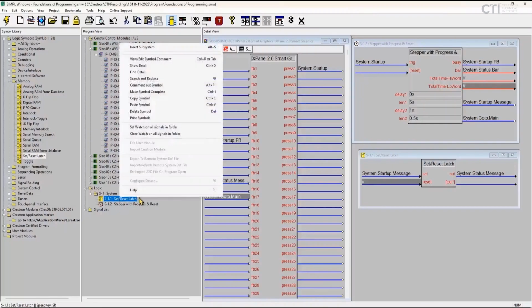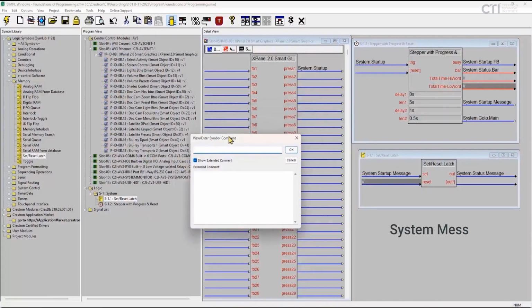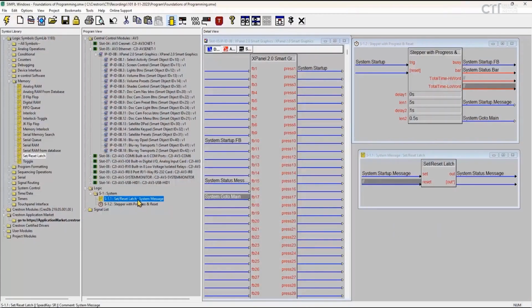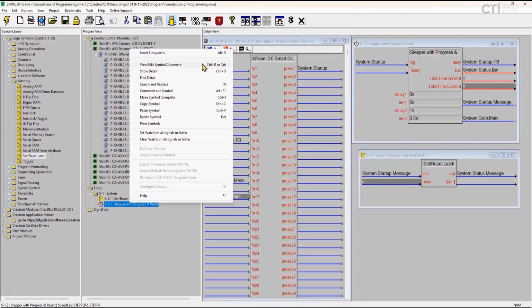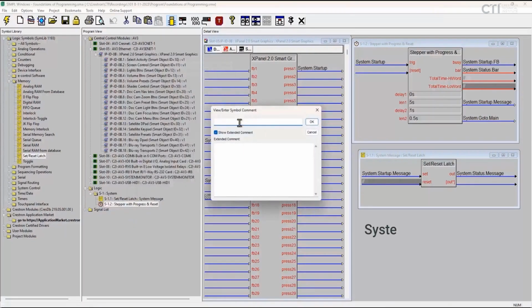To rename a logic symbol, you can right-click on it and select View Edit Symbol Comment. Or you can select the logic symbol with your mouse and press the Tab button on your keyboard. We will call this logic symbol System Message. We will rename the stepper to System Startup Sequence.